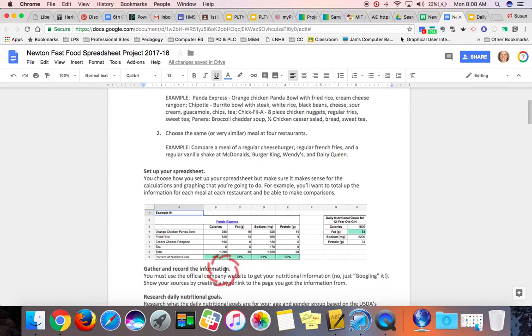You're going to have to use the official company website to get your nutritional information. You can't just Google it. You must use the official company website. Every major fast food restaurant has a nutritional section of their website.